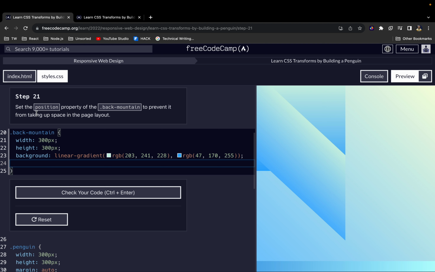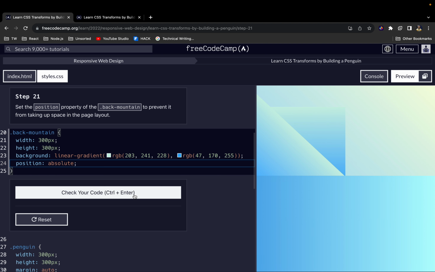So the next thing we want to do, for step 21, is set the position property of the back mountain to prevent it from taking up space in the page layout. As you can see, there's the back mountain, and currently it's taking up space, making this look weird. So we can fix that by setting the position to absolute. Okay, now it's hiding behind the other elements nicely and smoothly like that.